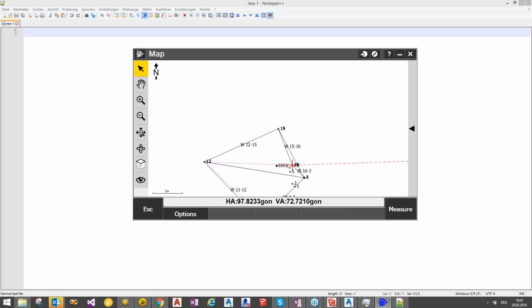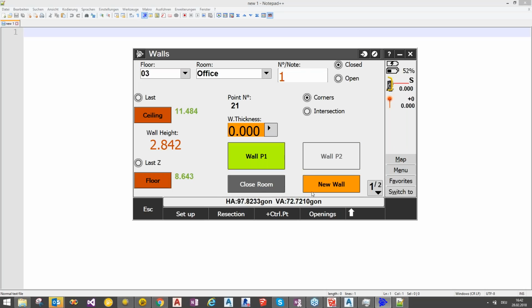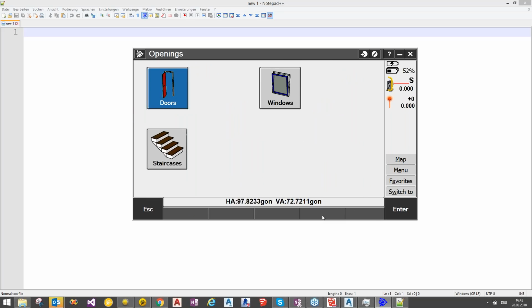We have our room there. Don't pay attention to the representation because it depends on the codes that we are using. So then we have the walls. We can do a new setup, a resection, so add new control points, but the next step would be to measure the openings.